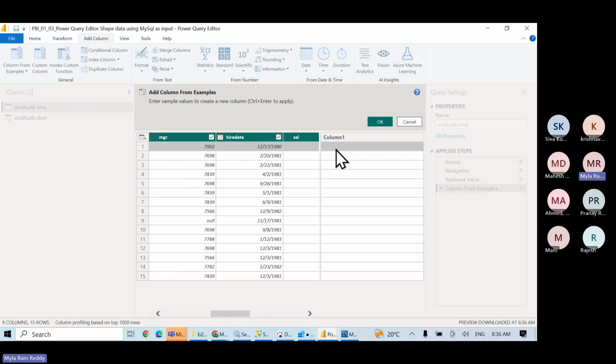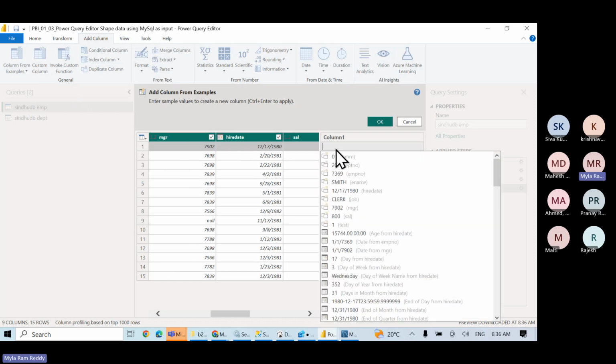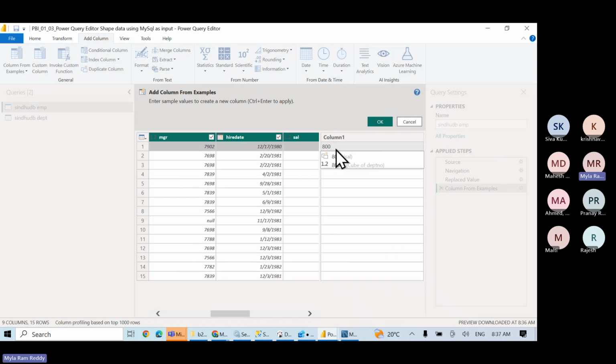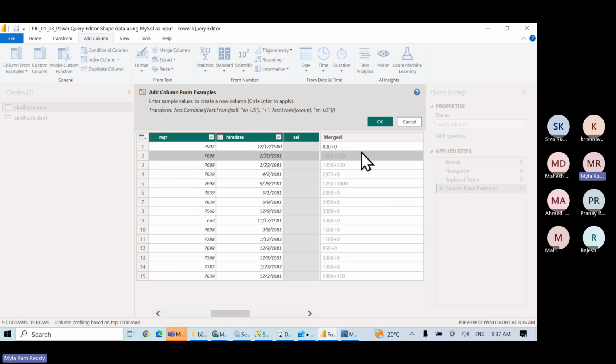What we are trying to do is 800 plus 0. So 800, plus 0, enter. Now you can observe the moment I write 800 plus 0 here.